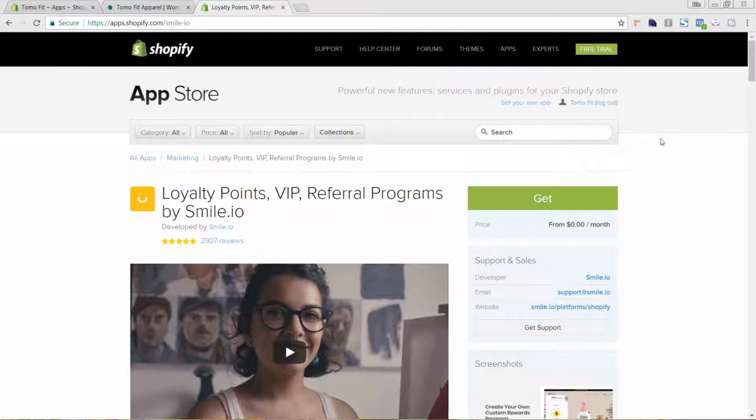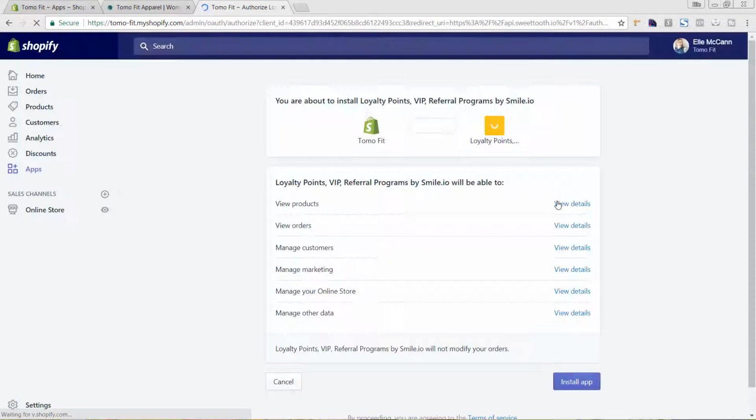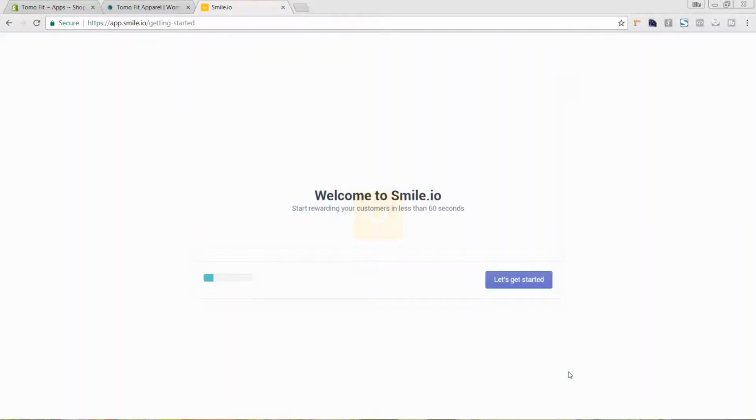So what we're going to do first is add this to our app store. I am just going to hit the Get button here. This is going to take us back to the back end of Shopify, and I'm just going to approve that they have permission to go in and do all of these things. So I'm going to hit Install App. And it's going to walk us through this now.